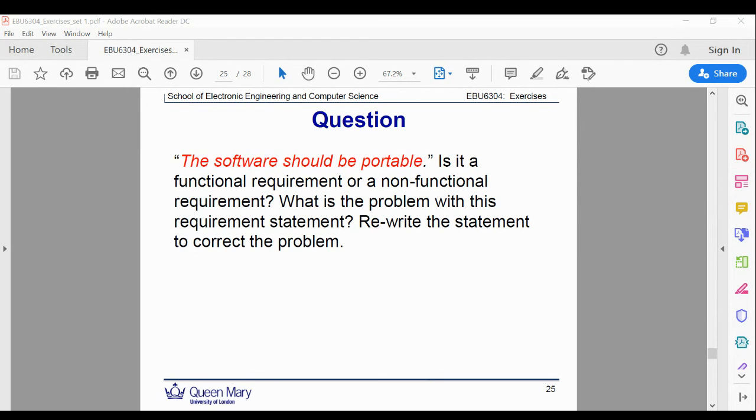Can anyone answer? The software should be portable. Is it a functional requirement or non-functional requirement? So let's say function is about the service. Non-functional is about the constraint. Okay, yes, non-functional requirement. It's definitely a non-functional requirement because it's not about the service that should be provided, but a kind of constraint.